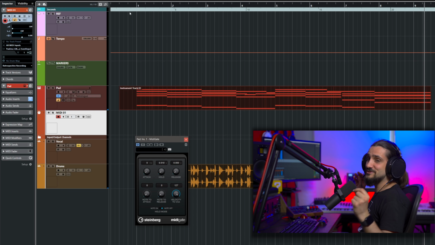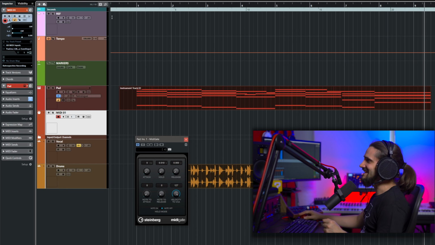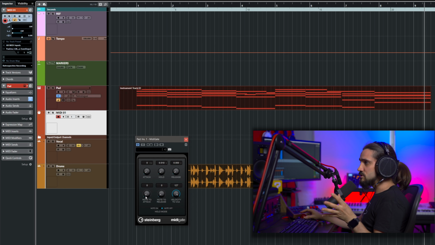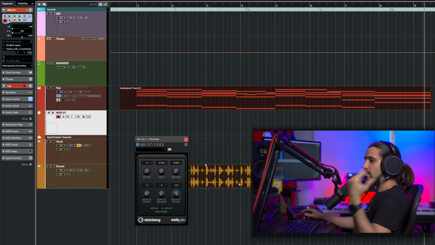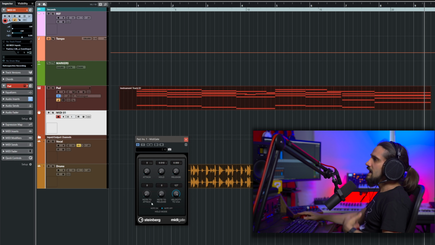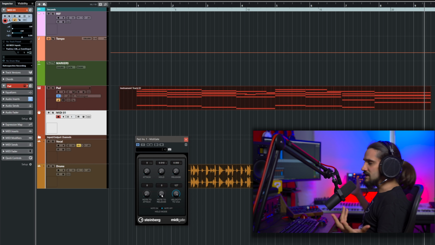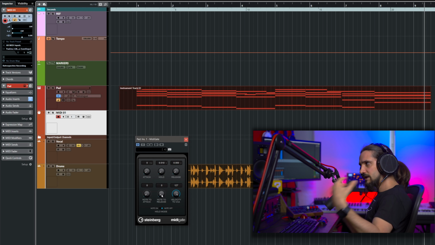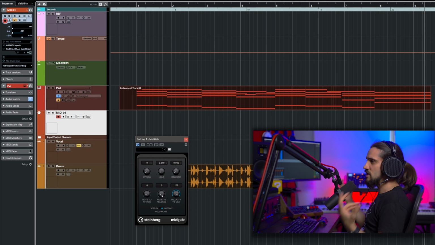It's so much fun, by the way. I love this thing. Now, the other controls that we have is note to attack. This means that the higher the velocities I play, the longer the attack. And the same goes with the note to release. Again, it gives you even more control using the velocity to shape the sound.